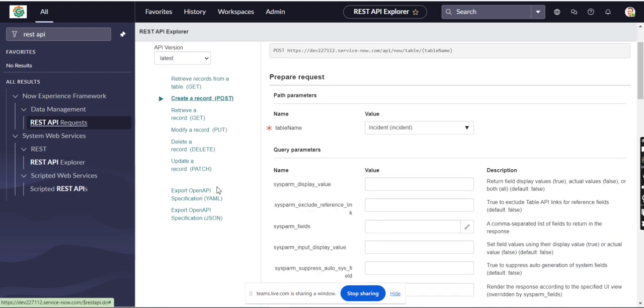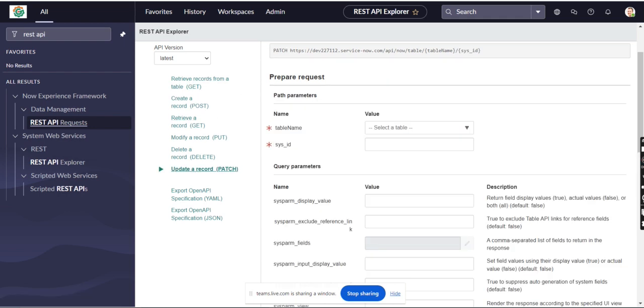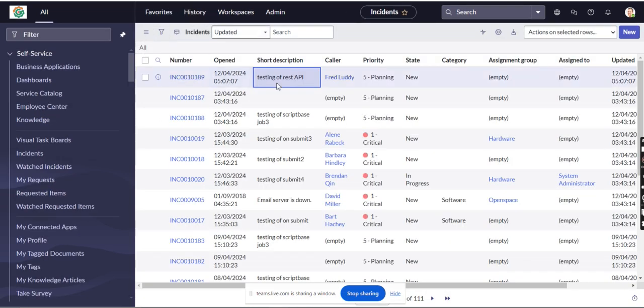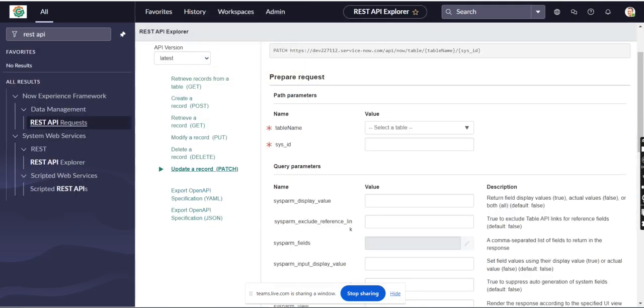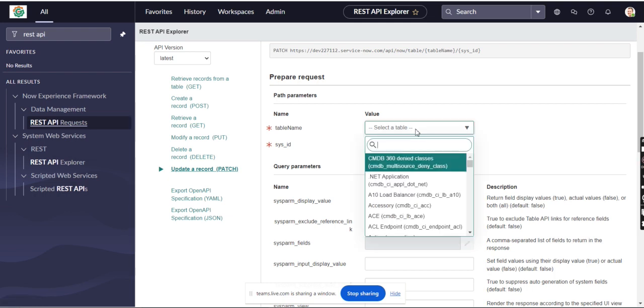And similarly, another method is there, for example update a record. So how do we update the record? Just have a look here. 187 has no color and no short description, so we have to update it here. 187 is there. So the table name is incident.